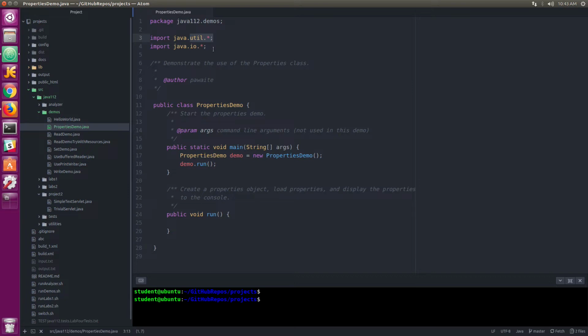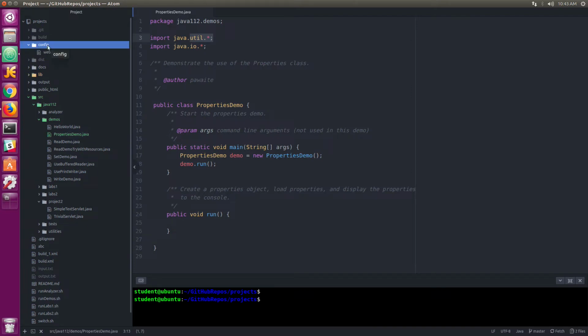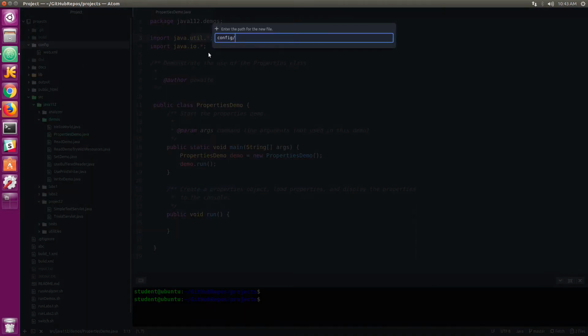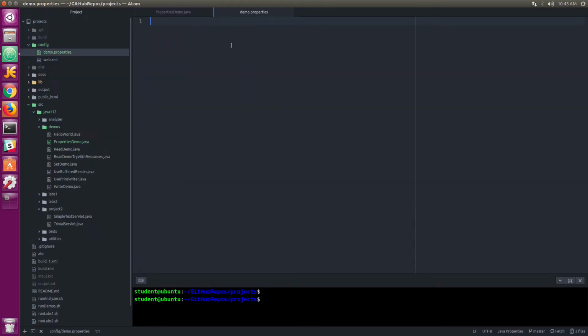The next thing that we need to do is actually create the properties file that we're going to be reading. And the place that we're going to put the properties files for our projects is in the config directory. So we'll go ahead and just create a brand new file here. I'm going to call it demo-properties.properties. And that's a little long. I'm actually going to shorten this up just to demo.properties.